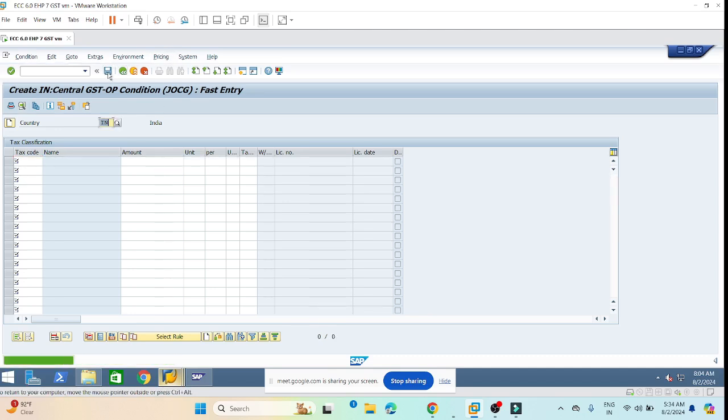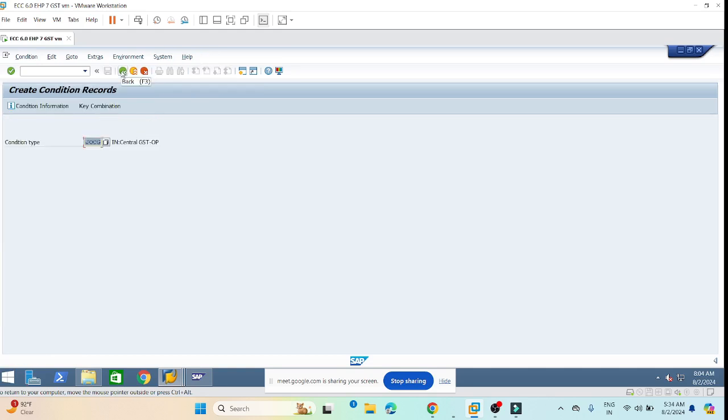Save in our TR. Actually this is not a part of configuration. This is system specific. That is why it is not asking for TR. It is not a configuration. You can see this condition record is saved. So now come back.